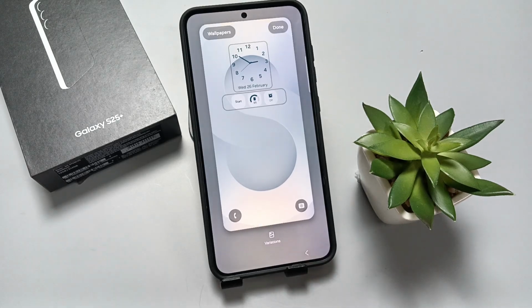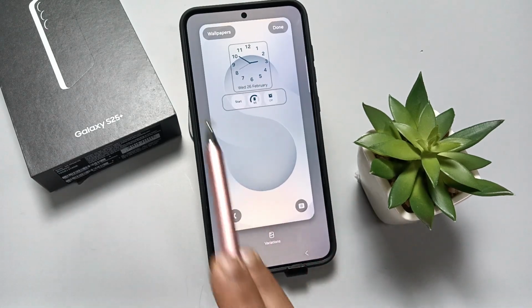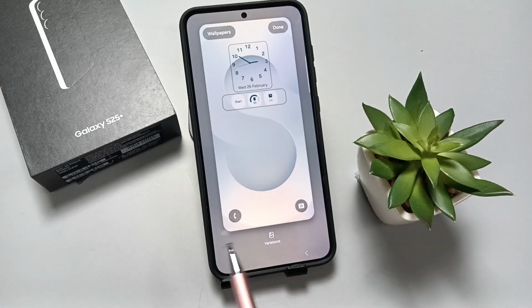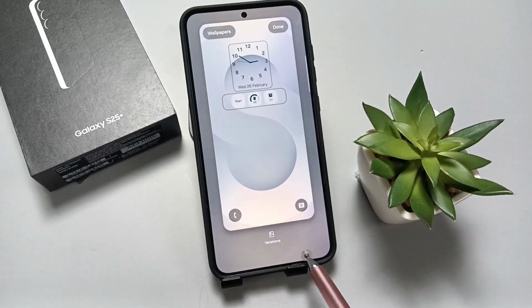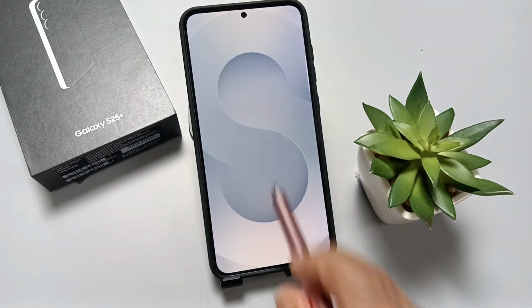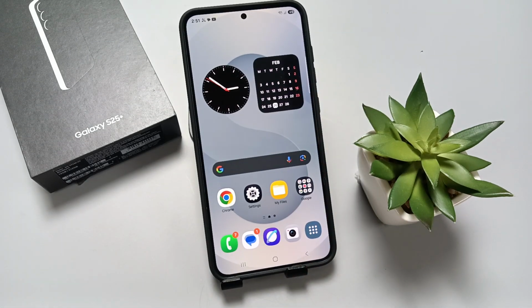We can change the wallpaper, we can change the clock style, we can edit the widget, we can also edit or change, customize this shortcut also from the lock screen itself. Otherwise, we can edit the lock screen from the settings. So let me show you how to enable or disable the touch and hold to edit lock screen.